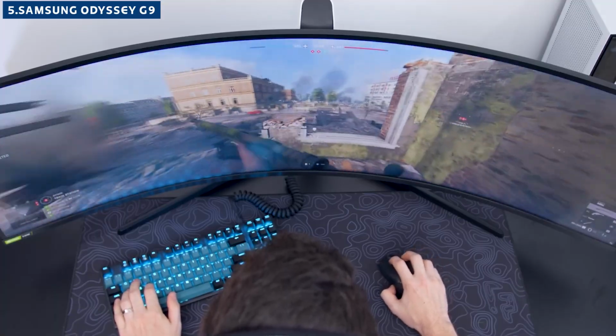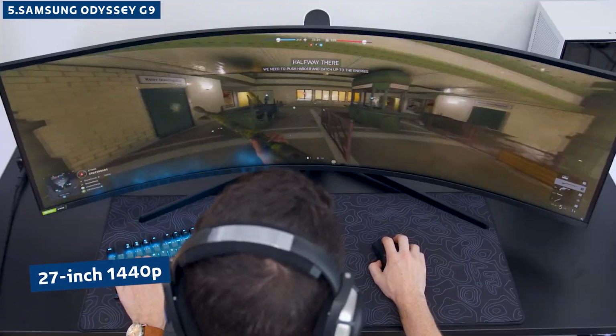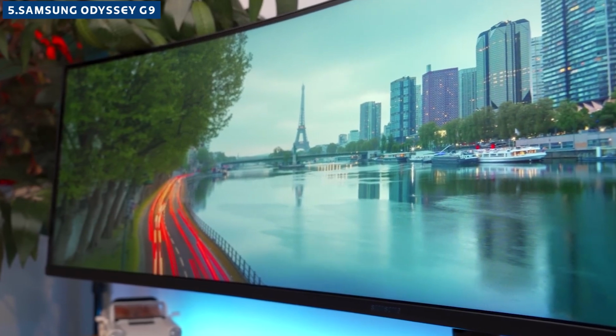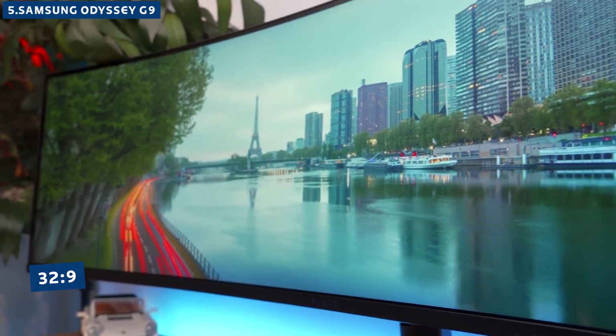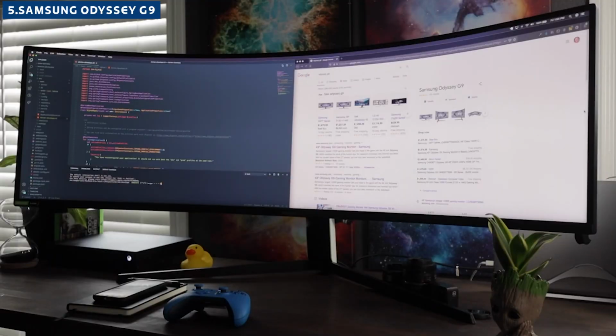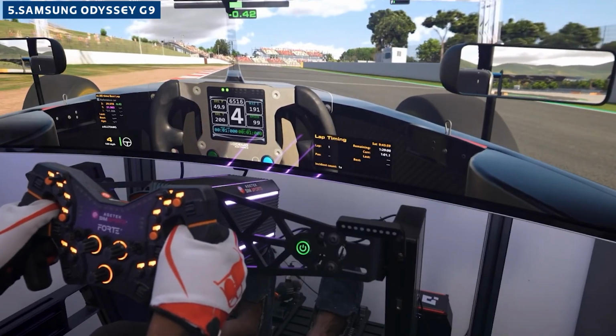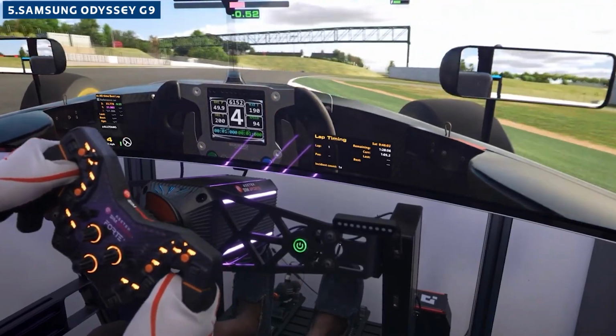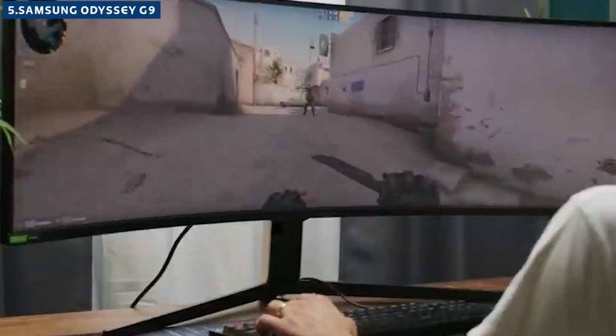The Samsung Odyssey G9 is essentially two 27-inch 1440p monitors fused together without bezels. We're talking about a 49-inch 32:9 super ultra-wide that gives you an absolutely massive digital canvas. Key specs: 5120 by 1440p resolution, QLED panel with 95% DCI-P3 color coverage, and that signature deep curve that makes you feel like you're inside a cockpit.